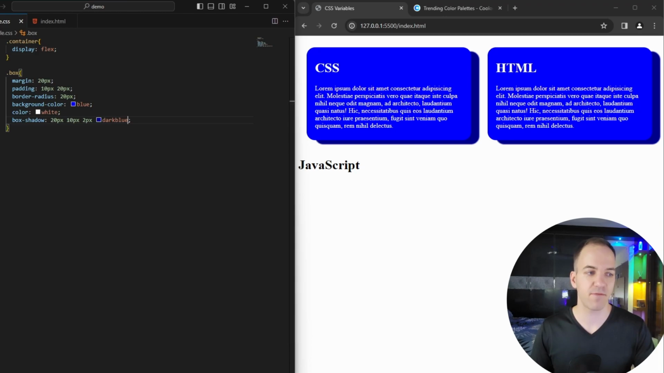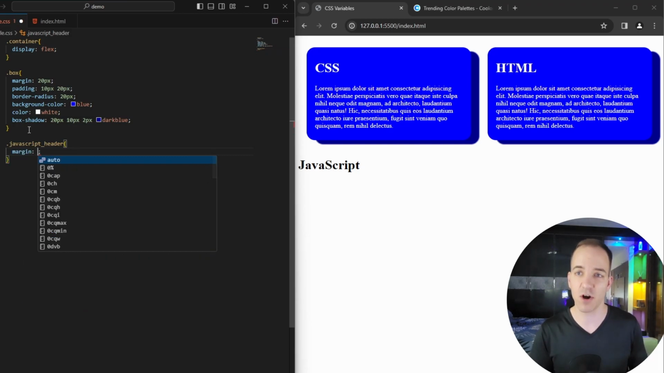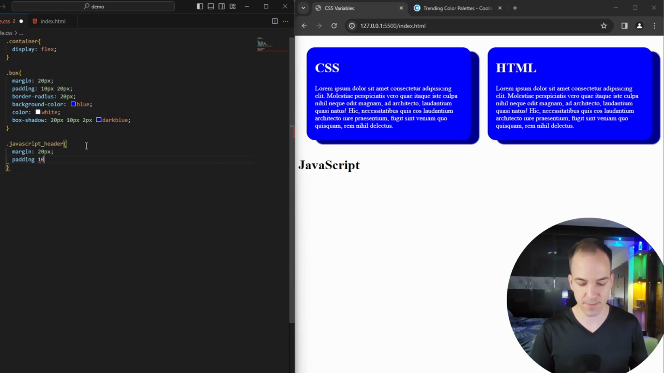Now, before we move on, let's go ahead and real quick add a couple styles to this JavaScript header down below as well. So we're going to say .javascript header. And then inside of here, we say margin, and maybe we want that to be the same. So we can say 20 pixels on that. And then down here, we can say our padding. We also want that to be the same, 10 pixels on the top and 20 pixels on the bottom.